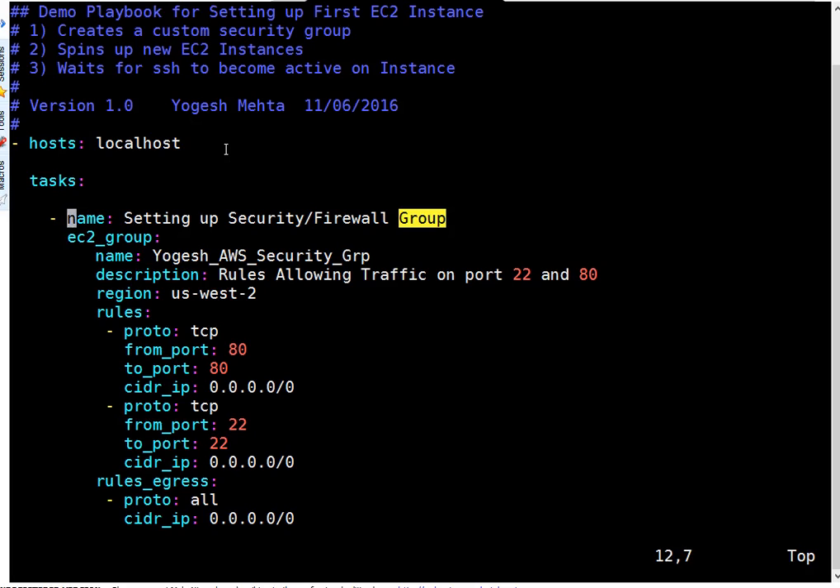The first task name is setting up security firewall group, using ec2_group, which is the Amazon EC2 module. Here I have named it Yogesh_AWS_security_group, and this is a description I have added. It will allow traffic on port 22, which is SSH, and port 80, which is HTTP. For region, I'm using US West 2 as the default region, so I have just mentioned it, and these are the rules.